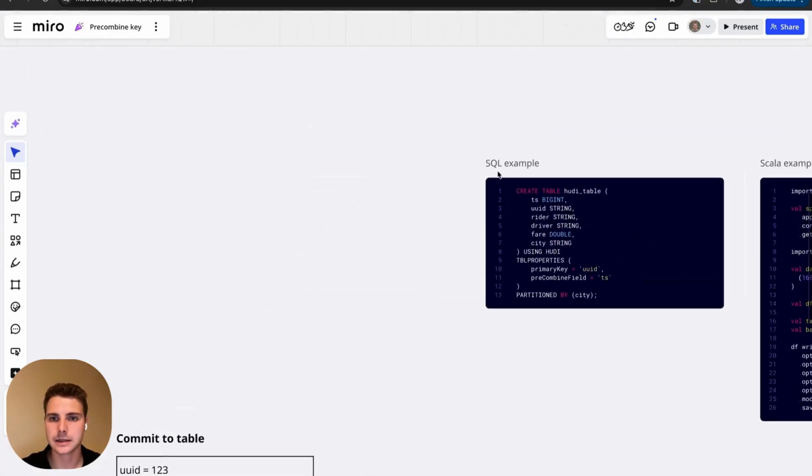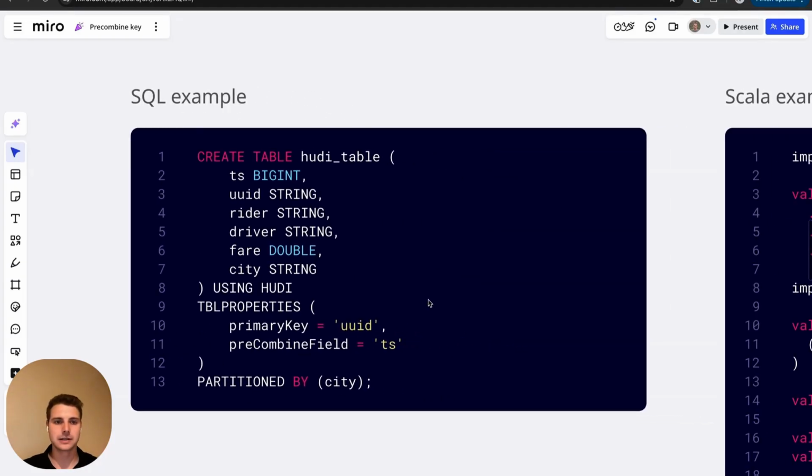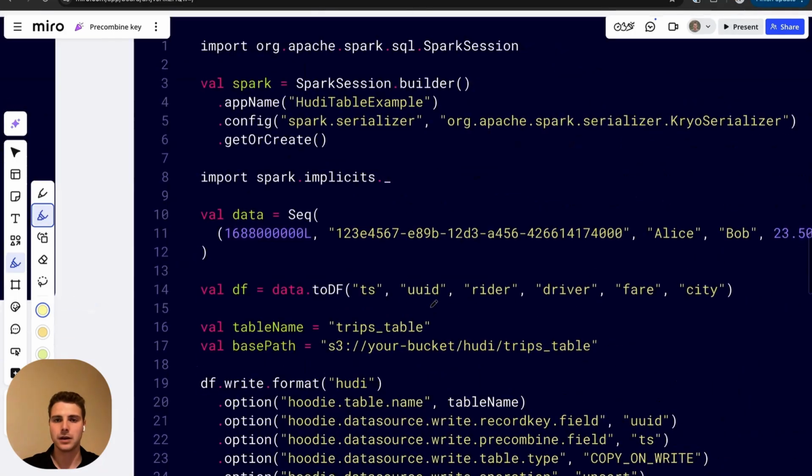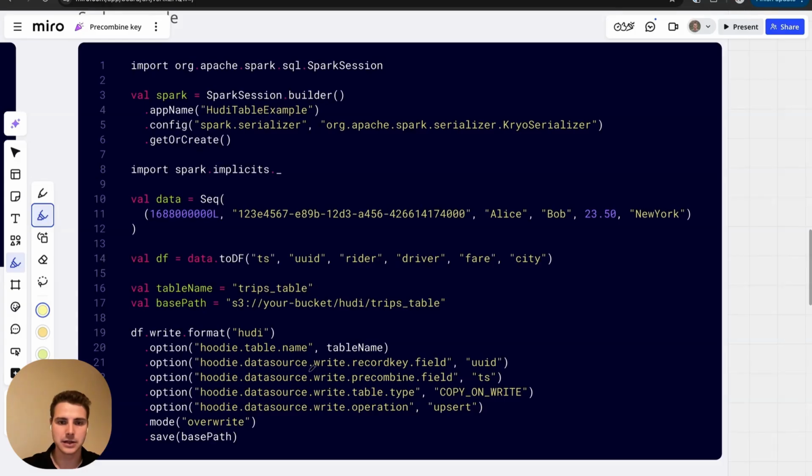Now we can look at some sample code for creating this in the table. The precombine key is really simple. It just goes into those table properties. I'll highlight it here. So if I look at my table properties, I can set the precombine key field as timestamp right where I set my primary key or record key as the UUID. If I'm doing this in Scala for some Spark code, I can set this in my options very similarly, and I will just set my precombine key field here in my Hudi write configs. Okay. Now that's all pretty simple.